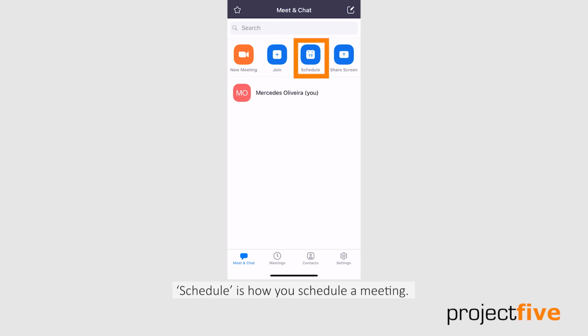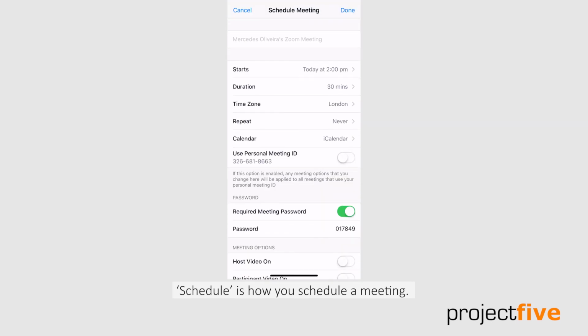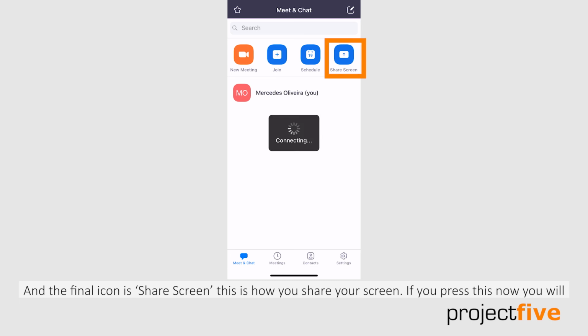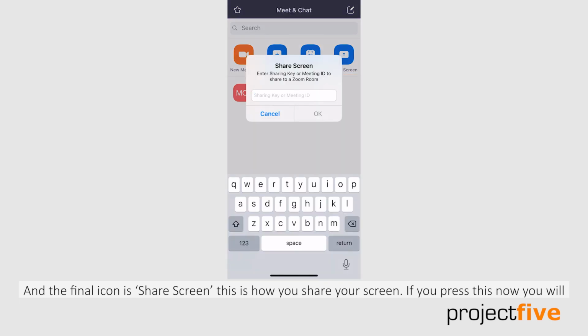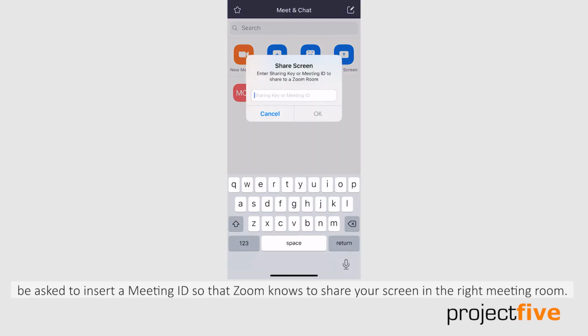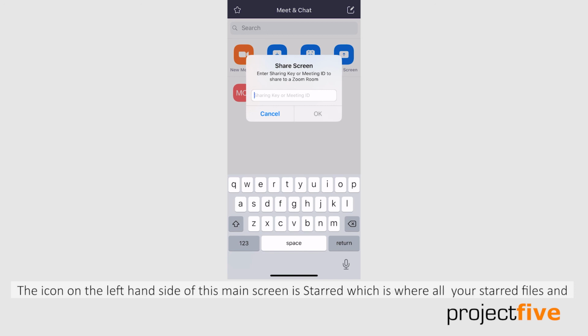Schedule is how you schedule a meeting. And the final icon is Share Screen. This is how you'll share your screen. If you press this now, you'll be asked to insert a meeting ID so that Zoom knows to share your screen into the right meeting room.